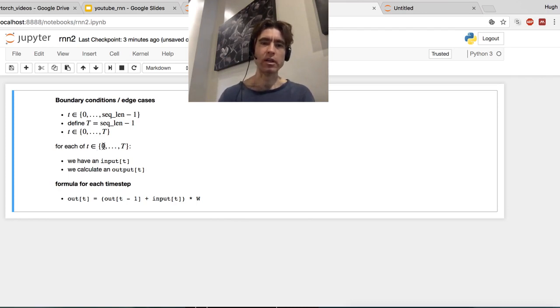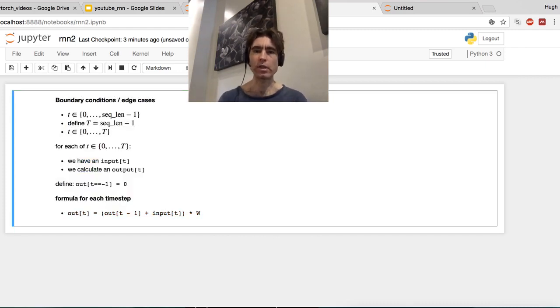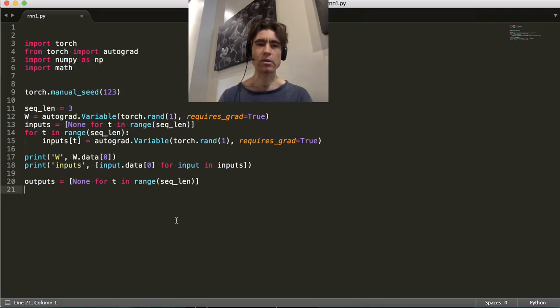The problem is t here starts from 0, so that means we need the output from minus 1, which we don't have. So we're going to define the output at t equal minus 1 to be 0. We need that, otherwise we're going to have issues later, like now, actually. So the output from t minus 1 is 0, and in the Python code we're going to have an if to handle that. So we've got for t in range seclen, so that's going from 0 up to seclen minus 1.